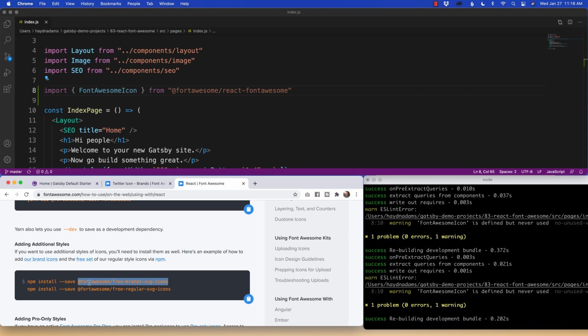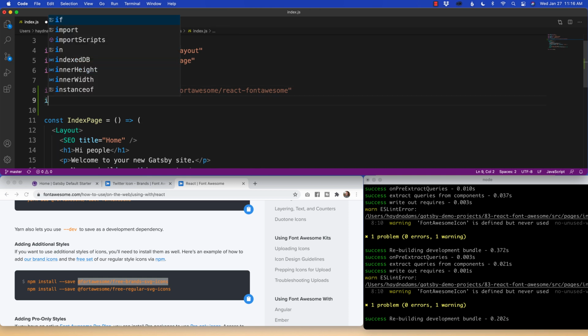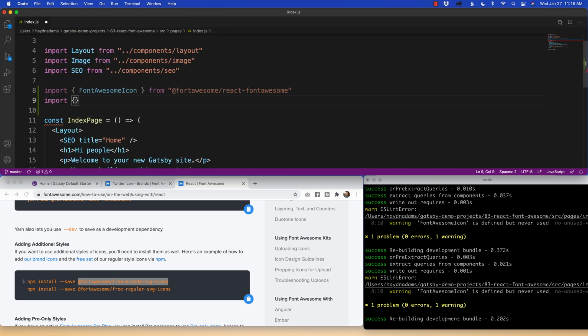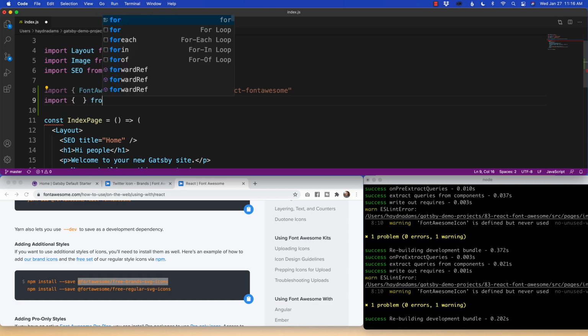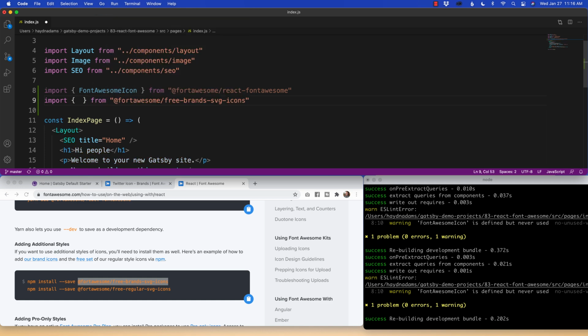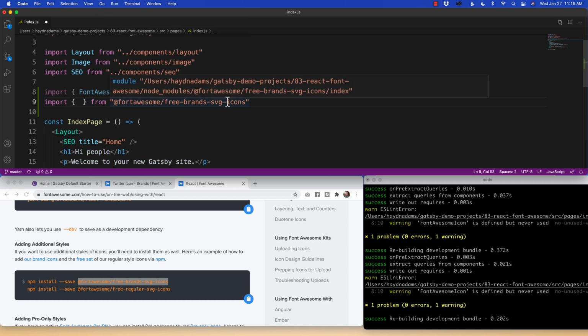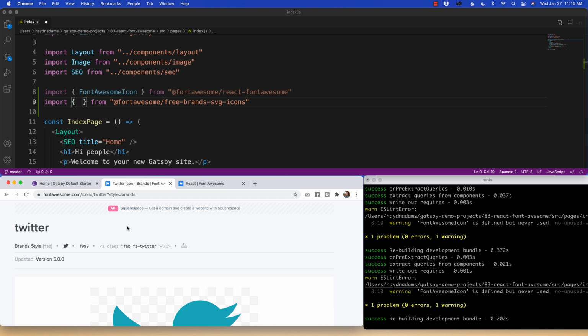I'm just going to copy this line of code right here. And what I'm going to do is come up to the top and say import, keep this empty for right now, and then say from and drop it in. The reason why I do it this way is that way it'll catch the proper spelling of the icon that I need. For example, with Twitter, it's FA Twitter right here.